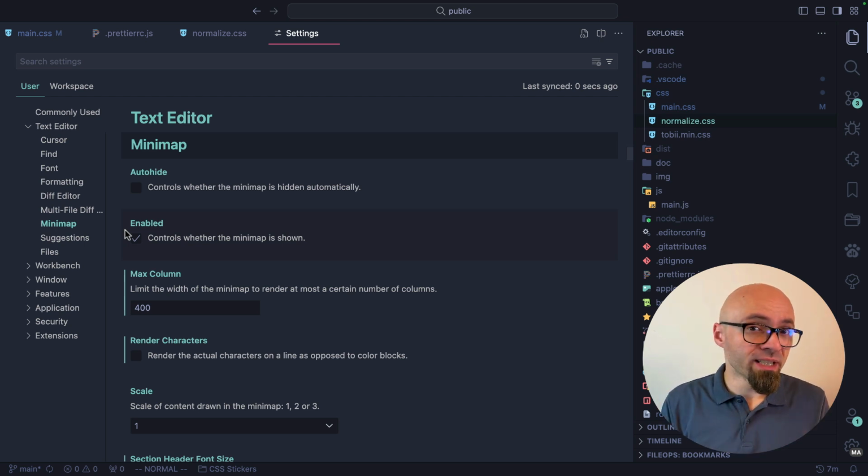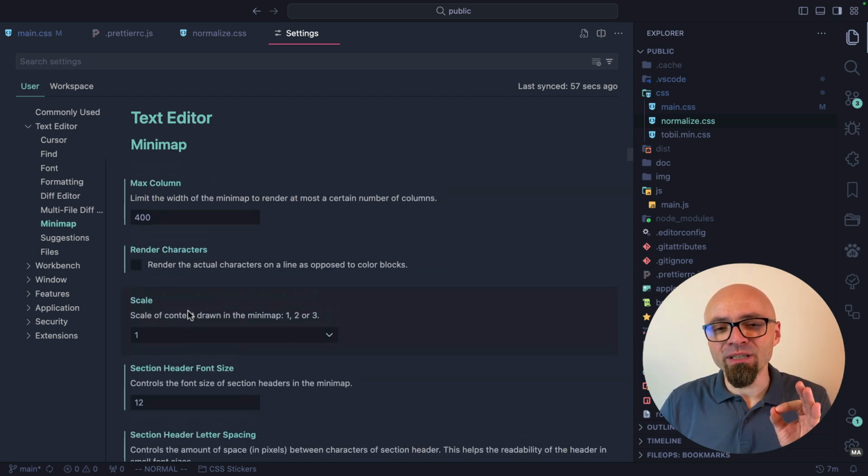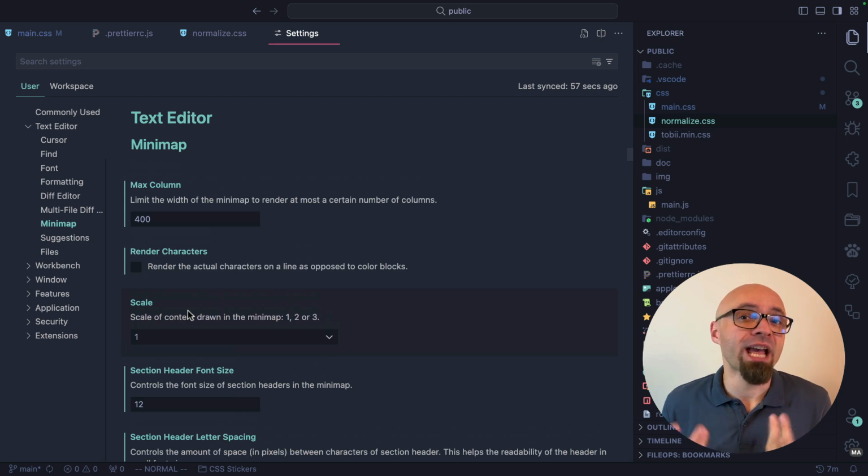I will not go over the basic options. They are pretty much straightforward. If you look into them, you'll understand exactly what they do. The first option that I want to mention is maximum column. And this one is a little bit confusing, and it might not be obvious how it actually works.